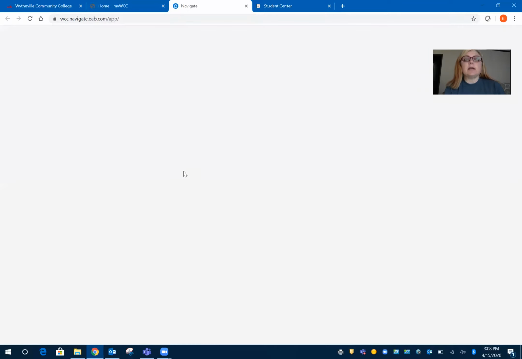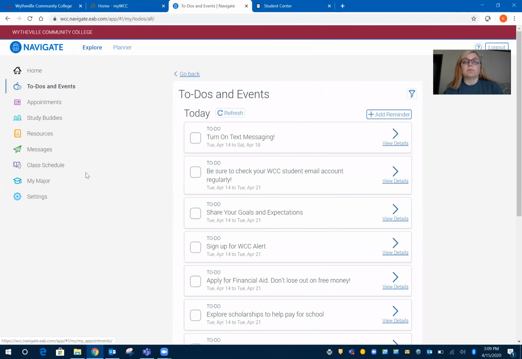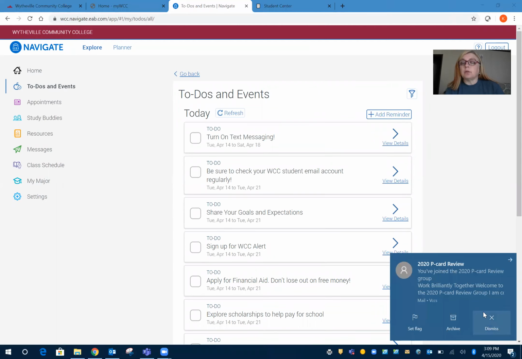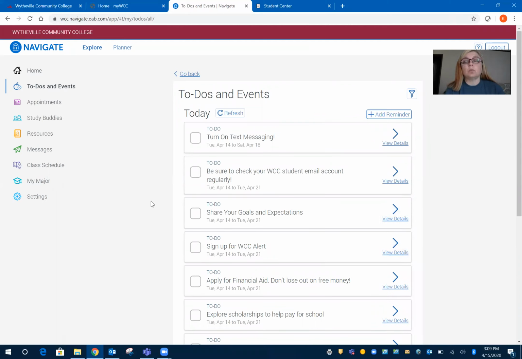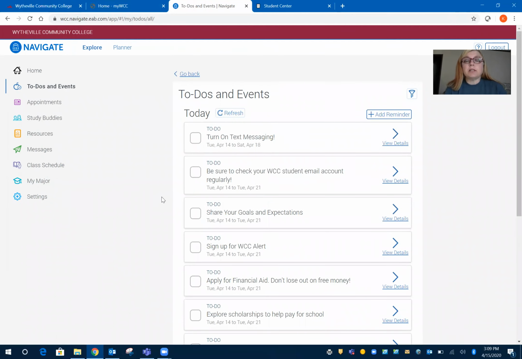And Navigate Student is something that our VCCS implemented a couple years ago, and this is a really nice program for students to utilize. So once it opens up, Navigate Student, your toolbar to the left, I want everybody to click on the to-dos and events. And every student's to-dos and events will not be the same, but most will be very similar. So please pay particular attention to these to-dos and click on the view details to take care of them.